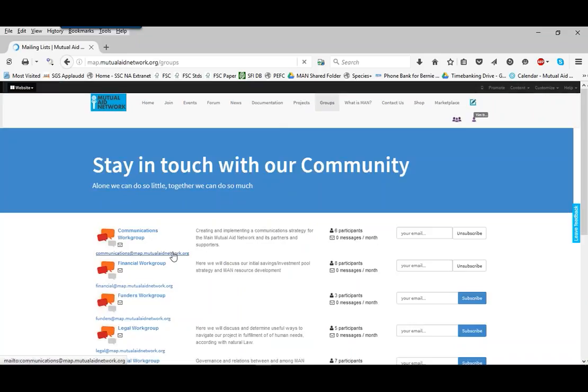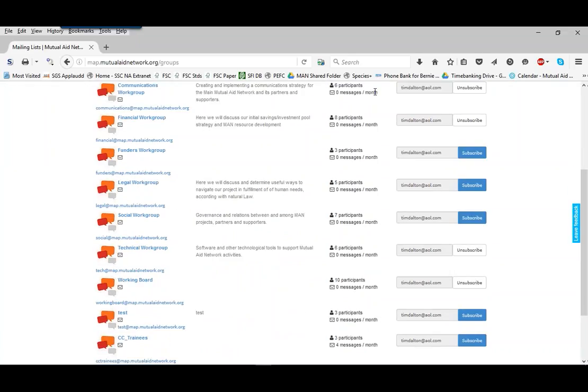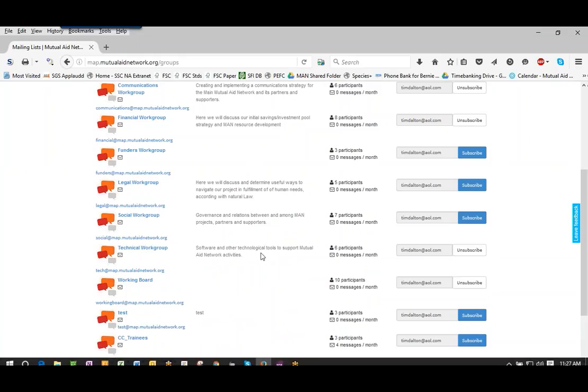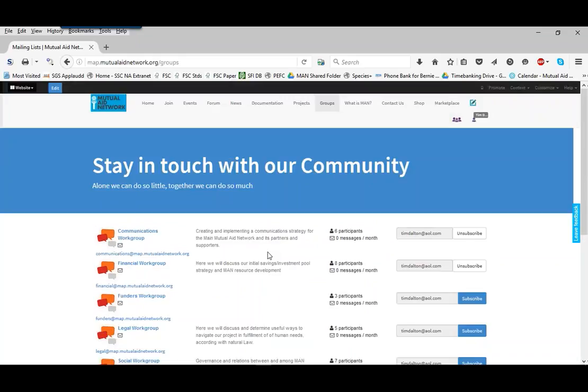And basically, this is a number of mail lists that are associated with different tasks. You can see we've got work groups, communications, finance, funders, legal, tech, etc., the working board. We've got different participants involved in each one of these groups, and you can subscribe or unsubscribe to the different groups. And pretty much that's all it is. It's just a matter of, do you want to be kept in the loop on particular kinds of events and projects? You can sign up, and then you'll get those communications.